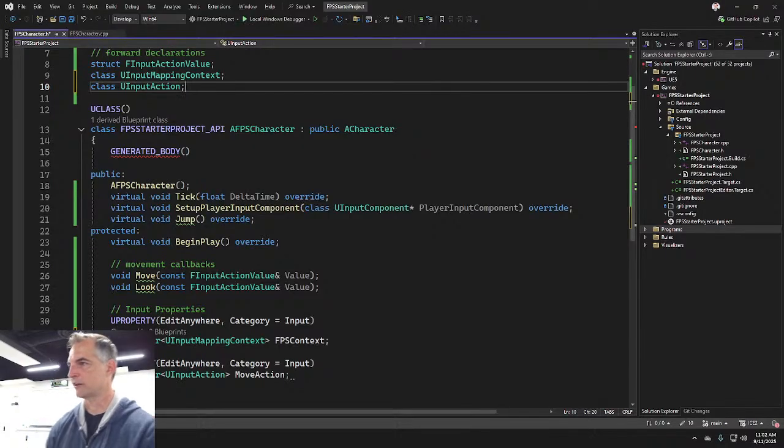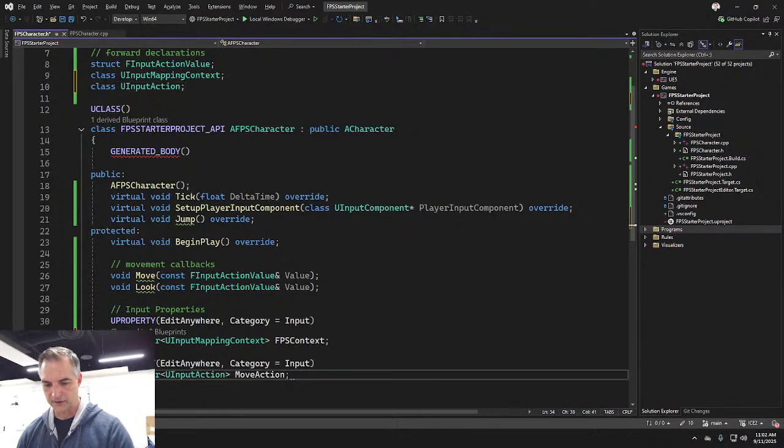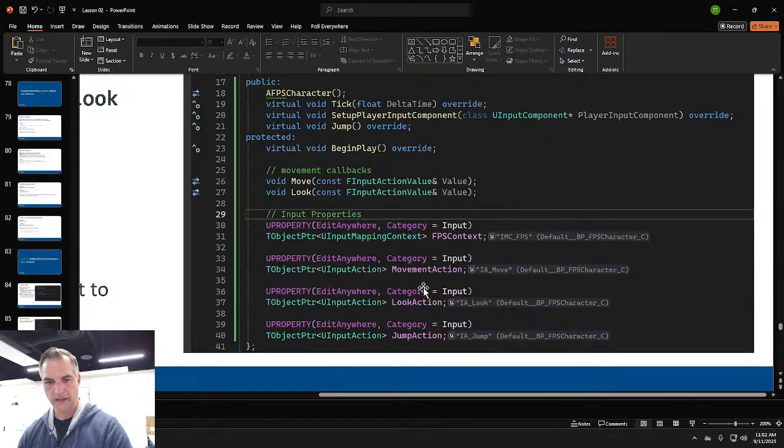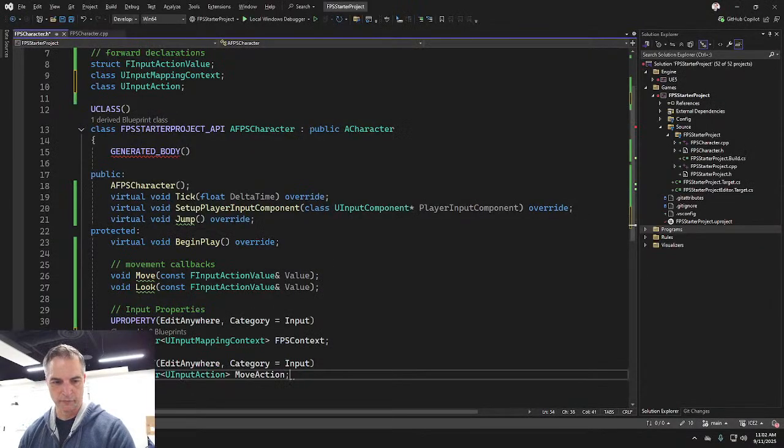So the forward declaration just tells the Unreal Engine editor, hey guys, don't worry, in Visual Studio, don't worry, I promise I'm going to declare this later on. I'm going to tell you what this is. So that's why I use these forward declarations. So move action is the next one, okay? And just like I have, this is movement, let's call it movement action. That's what we said, movement action.